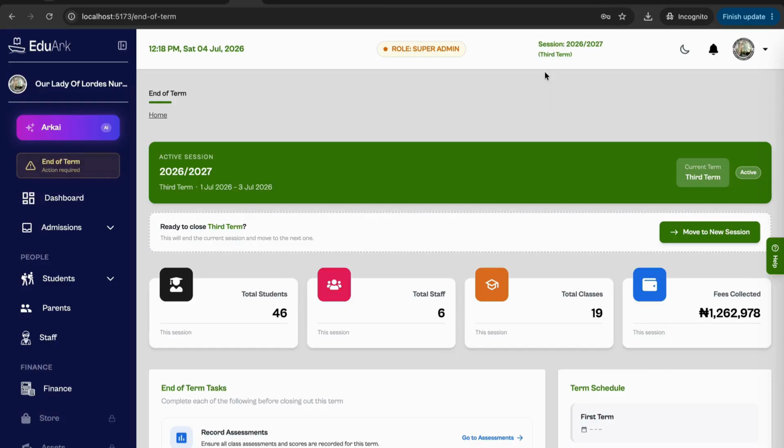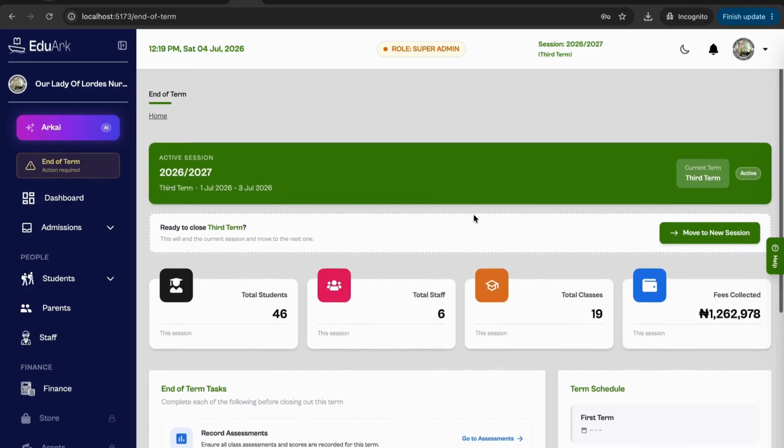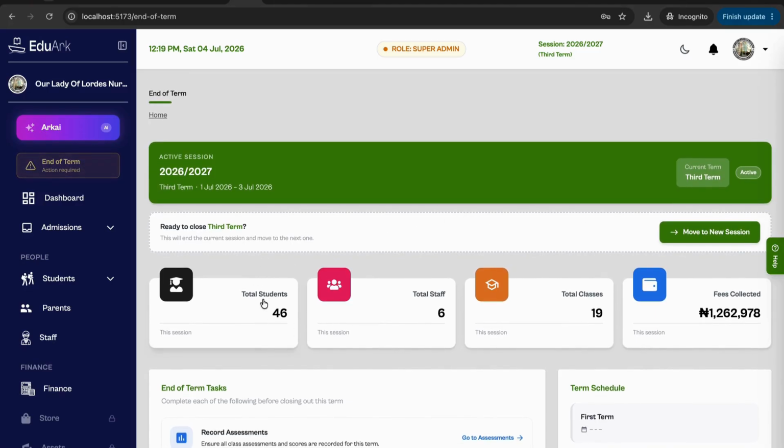So for you to move to a new term, you need to first close the current term that you're on. And this happens when the end date of the current term elapses, because every term has a start date and an end date. When you get to the end date of that current term, you'll be asked to perform your end of term review and then move to the new term. Likewise, when the current term that is ending is your third term, you'll be prompted to move to a new session instead of a new term.